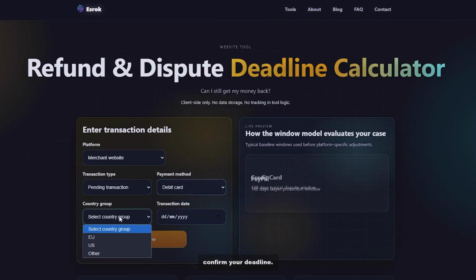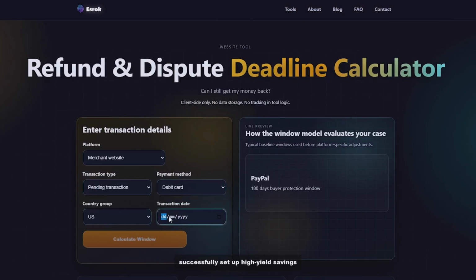By following these steps, you can successfully set up high-yield savings features in your Navy Federal account. Enjoy the benefits of earning more on your savings.